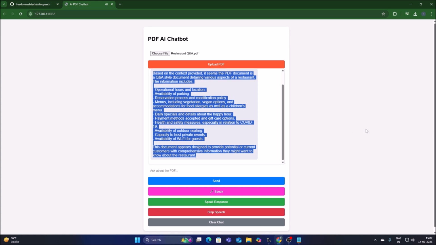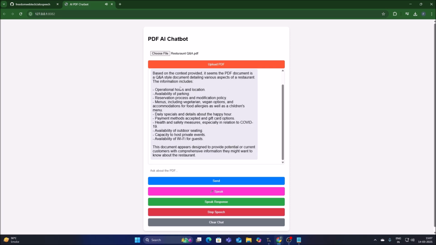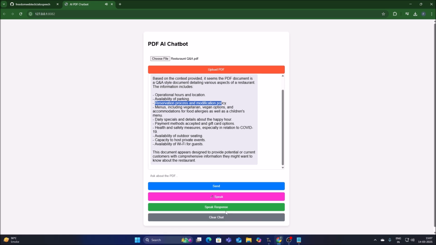Based on the context provided, it seems the PDF document is a Q&A style document detailing various aspects of a restaurant. The information includes operational hours and location, availability of parking, reservation process and modification policy, menus, including vegetarian, vegan options, and accommodations for food allergies, as well as a children's menu, daily.